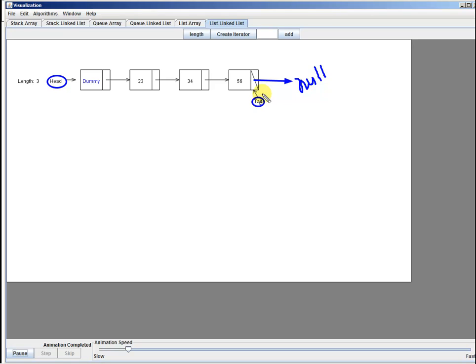Now let us add one more object called 71. You see how it is changing? And you can also notice that the length has increased. Earlier it was 0, now it is 4. 1, 2, 3, 4. So this is the singly linked list, with head pointing to this one and tail pointing to this one.